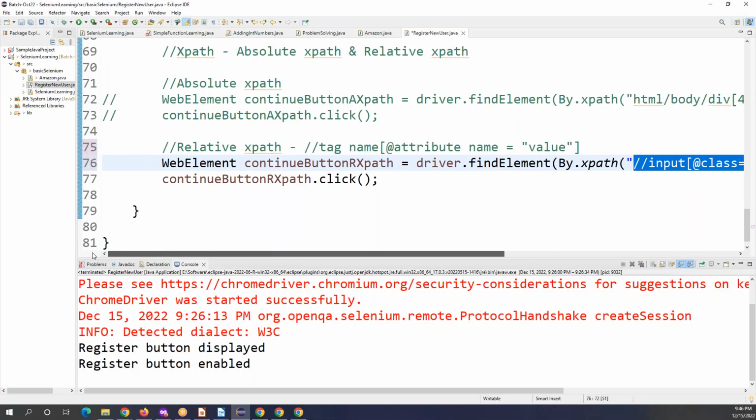But this is about absolute XPath and relative XPath. Make sure that you do a lot of practice on XPath. Sorry, not absolute, but relative XPath. There is a 50-50 chance that you will get a question on XPath, and they might ask you to write an XPath of any specific button or a specific text. So it's better if you do some practice on that.